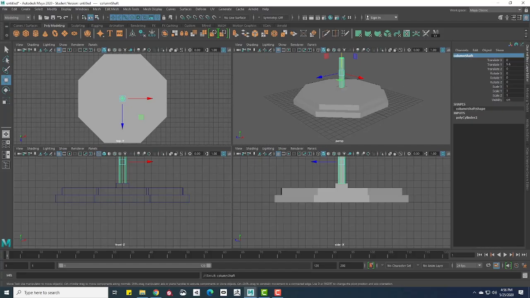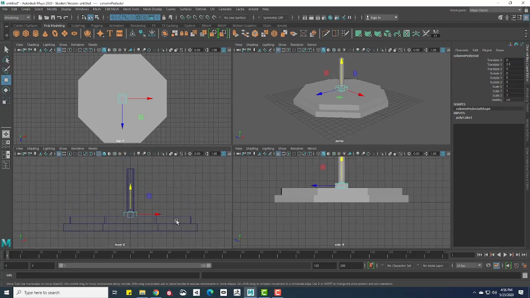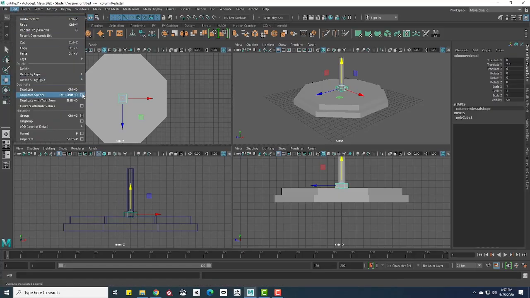Okay. Then they want to duplicate the pedestal to create a capital. So with only the column pedestal selected, go to Edit, Duplicate. So with the capital selected, go to Edit, Duplicate Special option box.